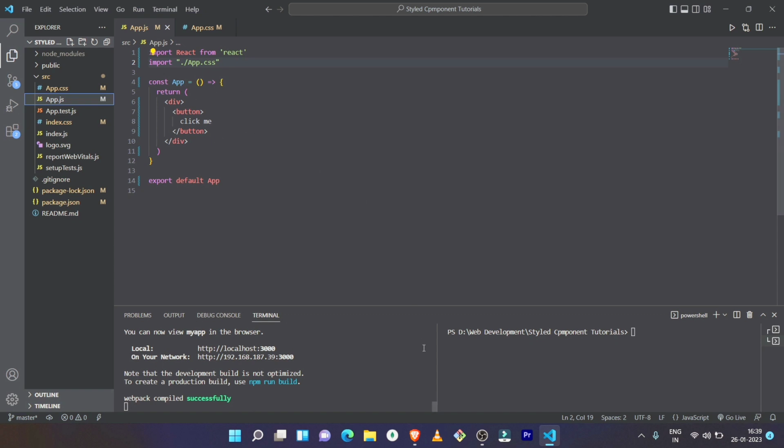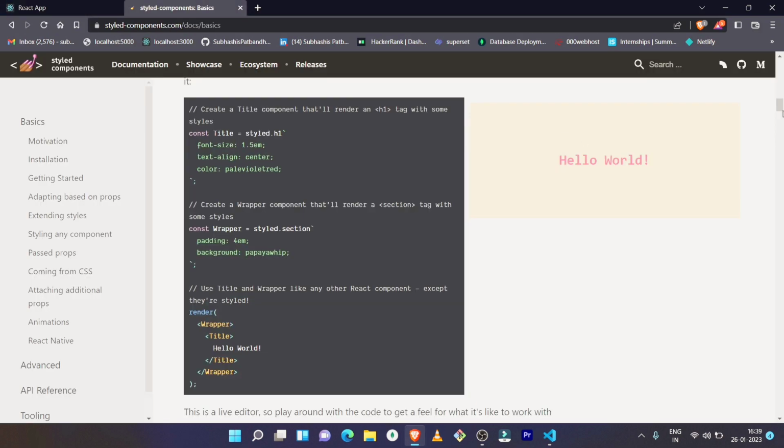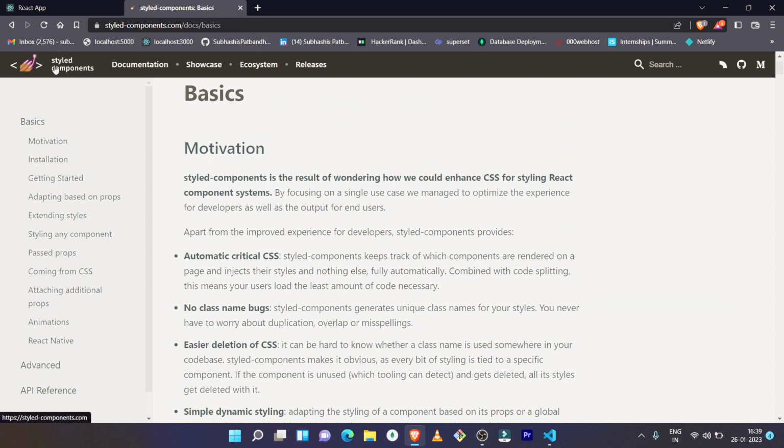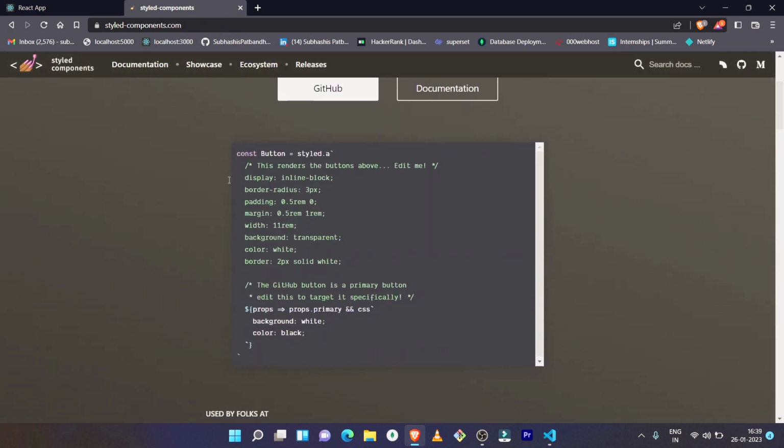Before going to styled component, let me first show you what a styled component is. So first of all you just need to go to the official website of styled component, and here you can see the basic structure of a styled component. First of all, you can give whatever name you want to a variable, and then you just need to assign it with styled dot and then a valid HTML tag name, and after that two backticks, and then inside that you can put your styles.